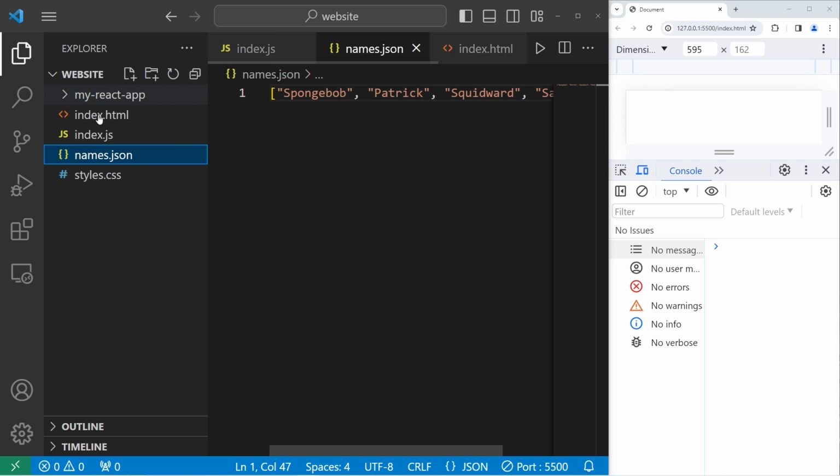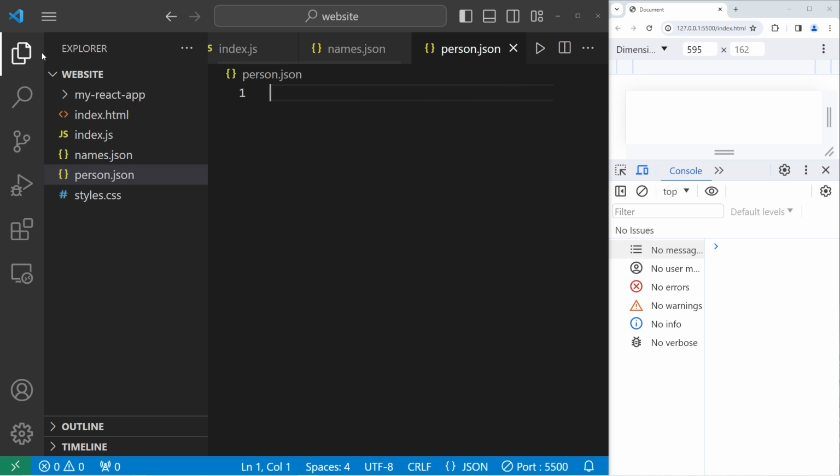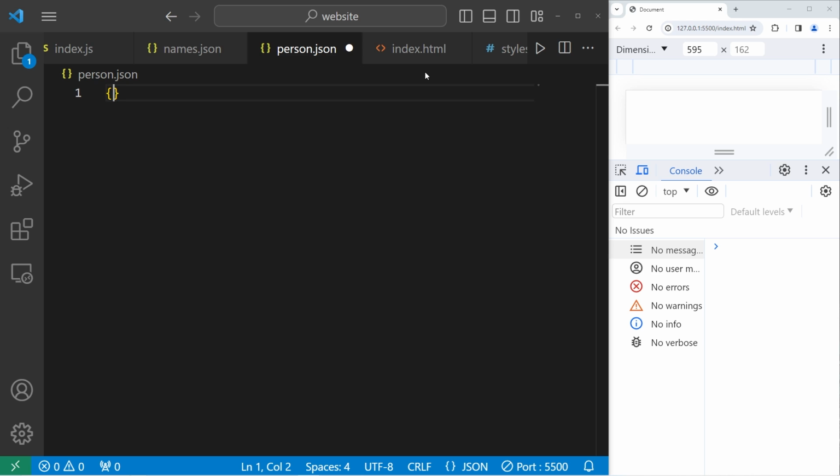Let's create a new JSON file just for a single person. This will be an object. New file, person.json. This time, we will create a single object. This object will have key value pairs. We will have a name key and a value of SpongeBob.